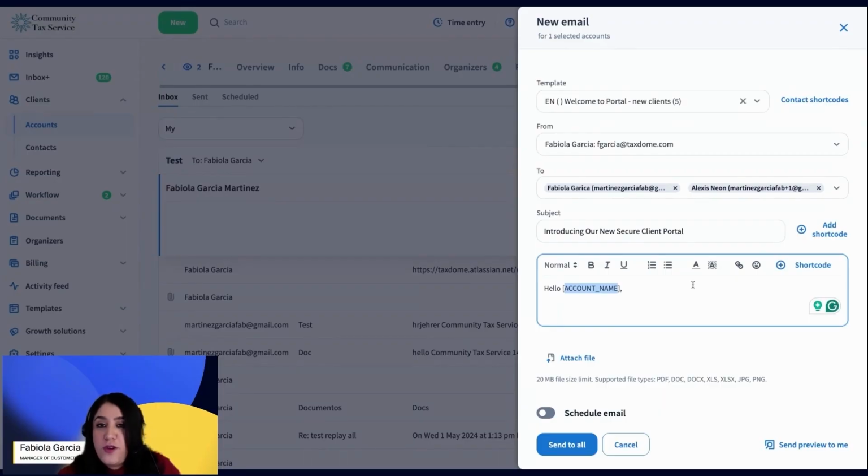For those of you who don't know what short codes are, if I do a short code of the account name, it'll automatically fill in for you. So if you send an email to 500 clients and you say, hello, account name, it will fill in the information for you. So you never have to tailor an email again. It'll automatically do it for you.